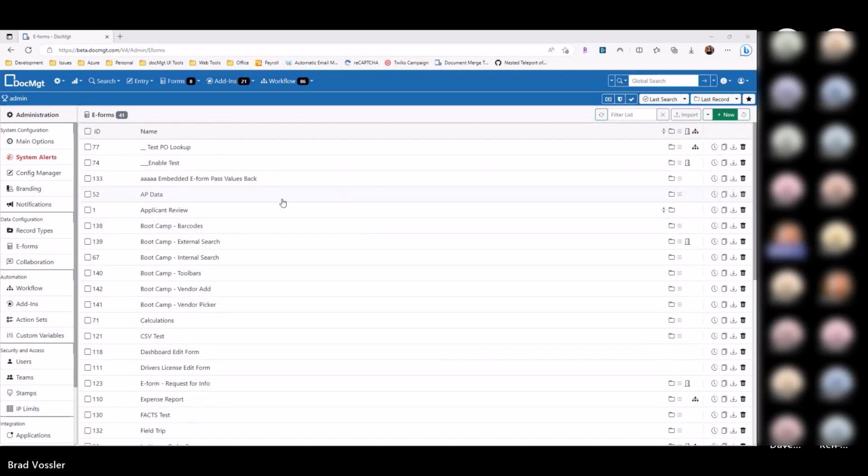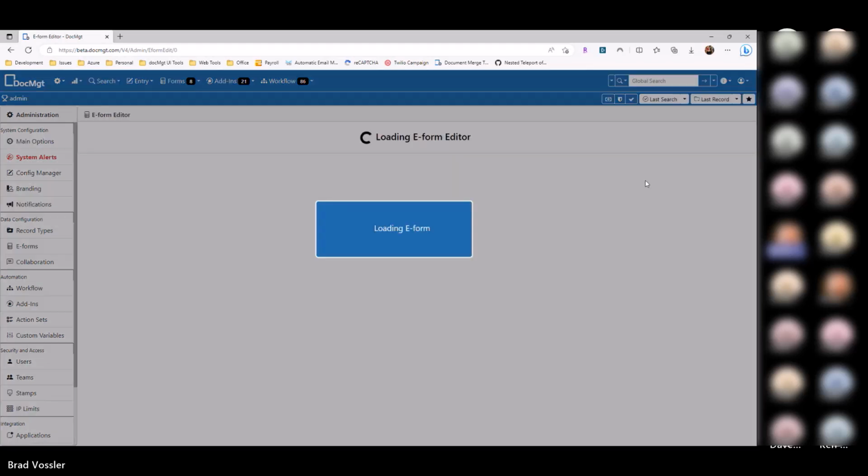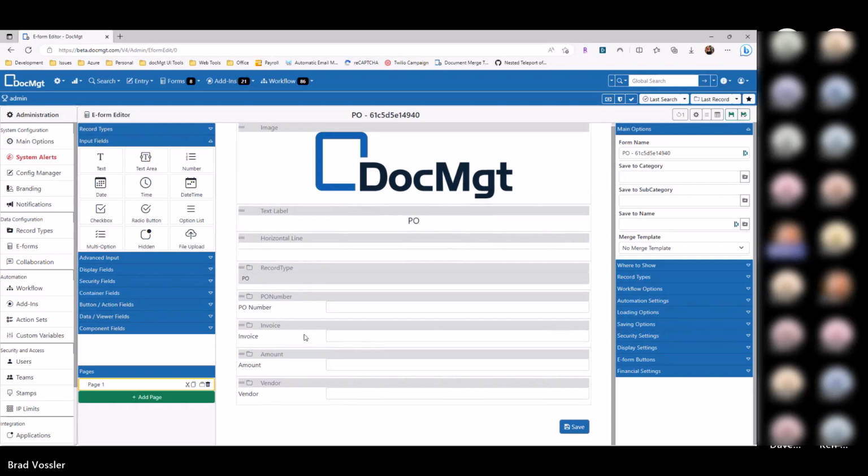Before I show you the fields themselves, though, I just wanted to point out one new feature. If you go into the eForm list, next to the new button, there's a drop down on the left. If you click that, you can actually design a quick eForm based on the record types. So this is a list of the record types in the system. If I wanted to create a PO eForm, I could just simply click PO, and it'll take all the fields in the PO record type and just throw them on a form for you. It's just a great way to get started very quickly.